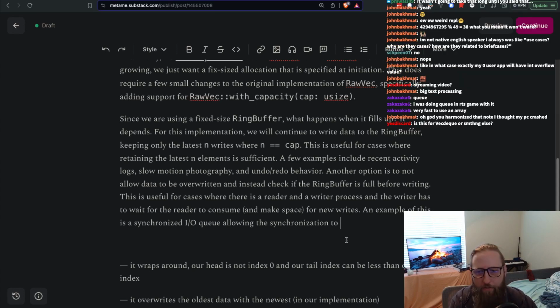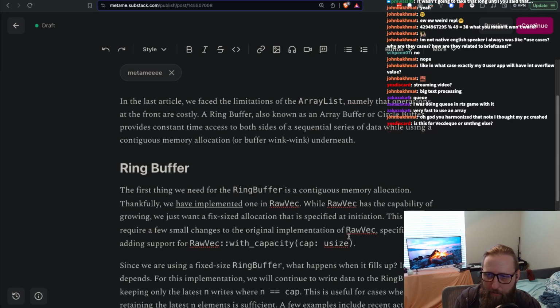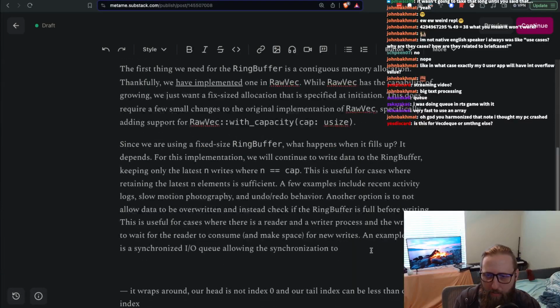Is this for VecDeque or something else? It's just for my own data structure we're gonna write. Yes, discard. So obviously in the stdlib, VecDeque is the main place you're going to see a ring buffer in the Rust standard library. We just want a fixed size allocation that is specified in allocate.